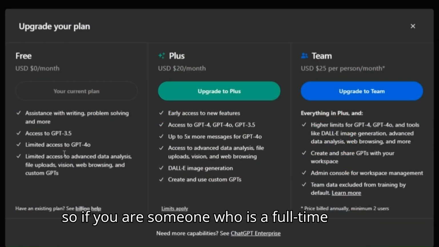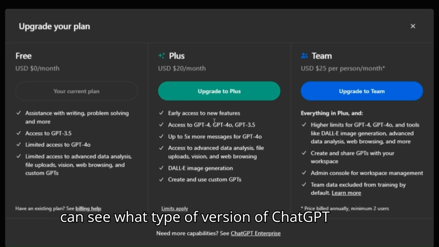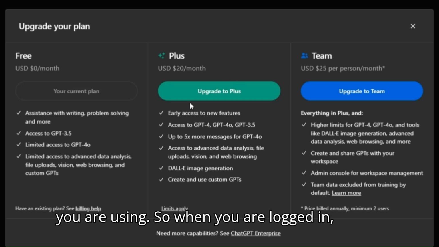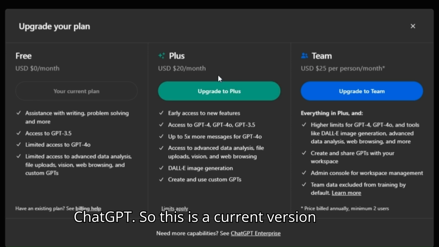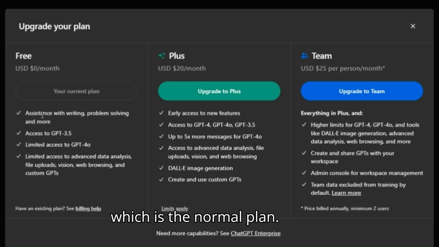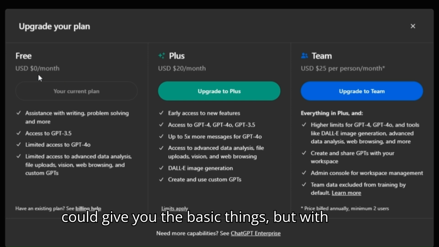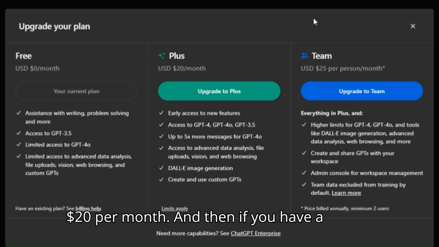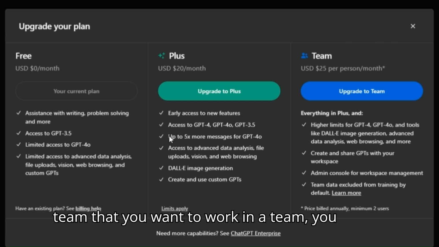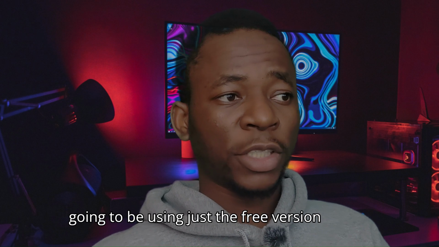If you are a full-time programmer, you can see here that you can upgrade to another version. You can see what type of version of ChatGPT you are using. When you are logged in, on the left hand side, if you click here, you could see ChatGPT Plus and then ChatGPT. This is the current version that we are on now, ChatGPT 4.0, which is the normal plan. So we have a free plan. The free plan could give you the basic things, but with limited versions. And then you can upgrade to Plus, which is $20 per month. If you have a team that you want to work in, you could also pay $25 per month. For this tutorial, we are going to be using just the free version.